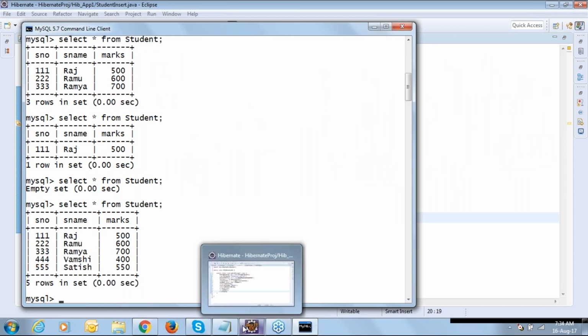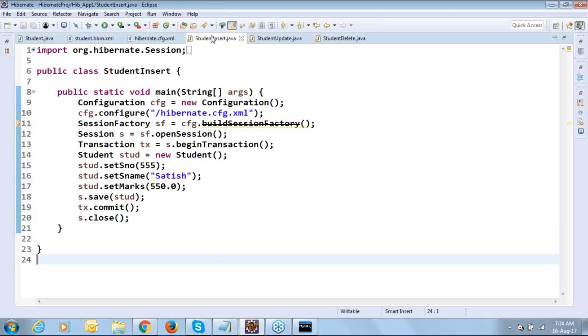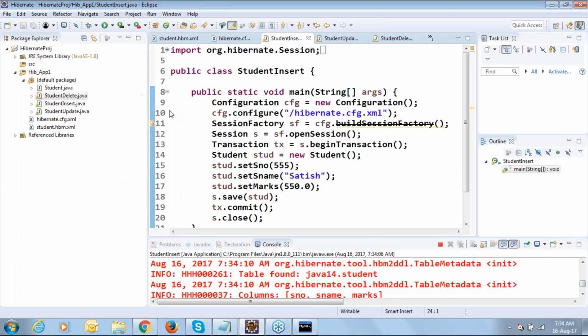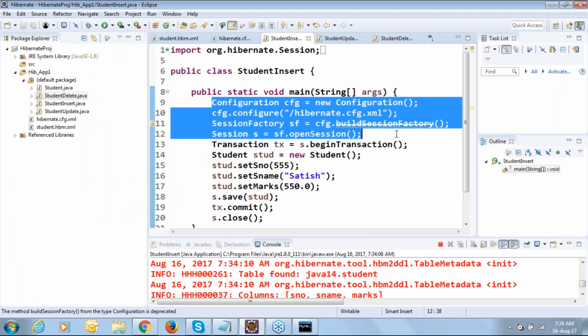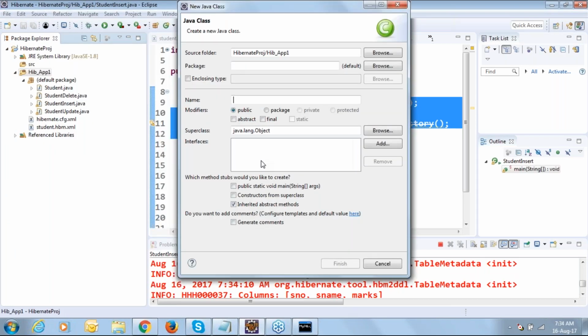Now let us go for the next one. Student list. I want to display the list of records. For that we go with the code. Right click on the source folder and say new class. StudentList, with the main method.